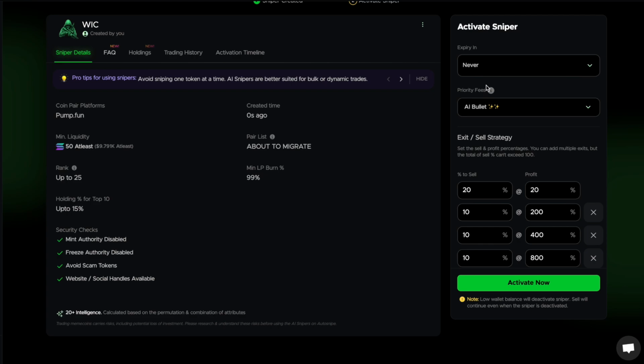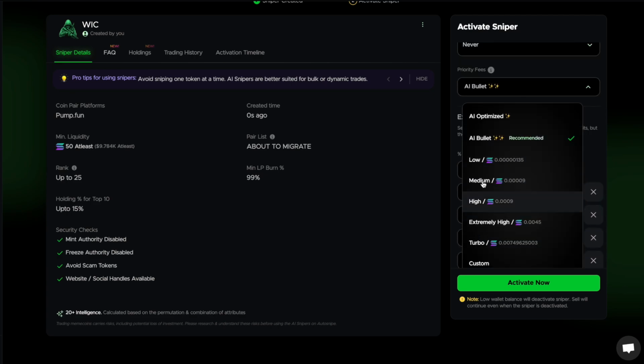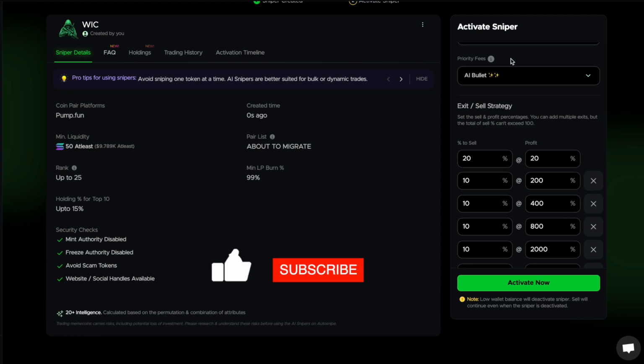Next you have your priority fees. These are automatically set to AI bullet. You can choose whatever you want, just bear in mind it will affect your trading speed. I would also recommend going and checking out my Autosnipe fees video after this, because a lot of people don't properly take their fees into account and end up losing money on them.